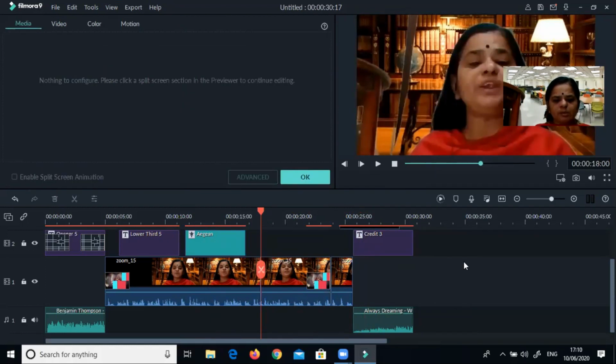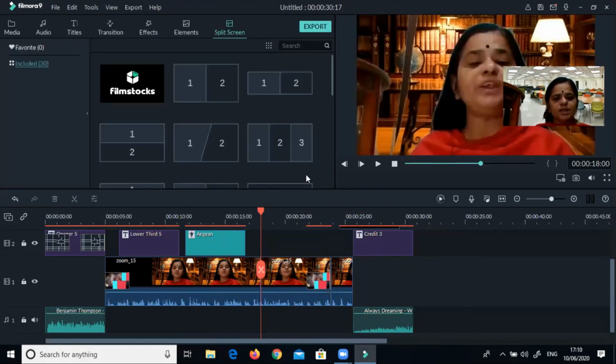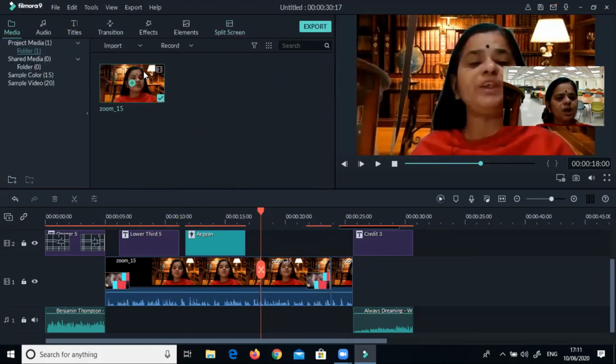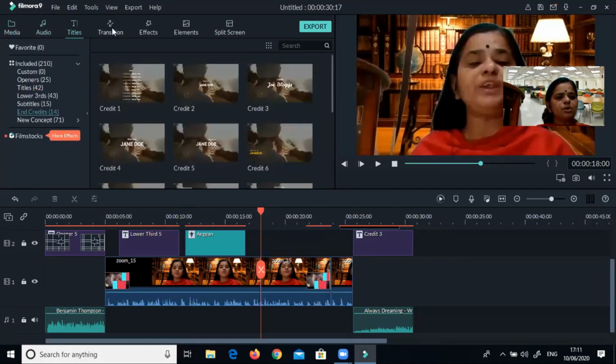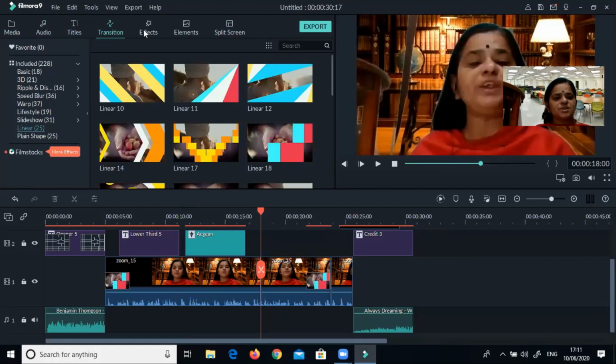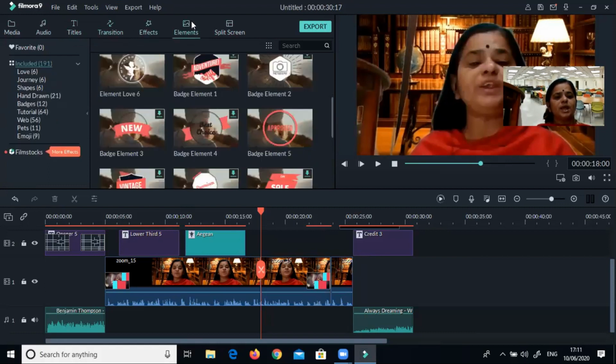This is something about the editing steps related to Filmora. So I already briefed how to add the media files and all those things, how to add the audio, how to give the titles in your video, how to add the transitions, how to give the effects, how to add the elements, and how you can split the screen.